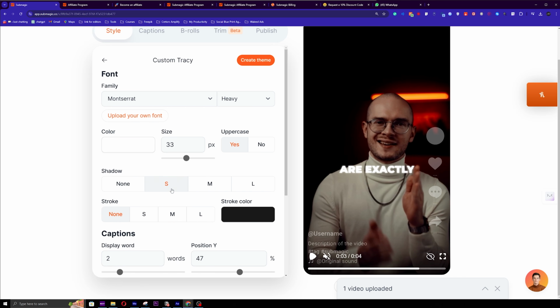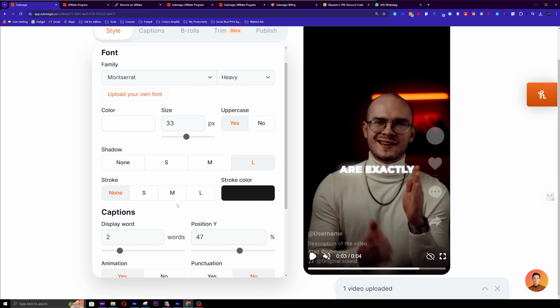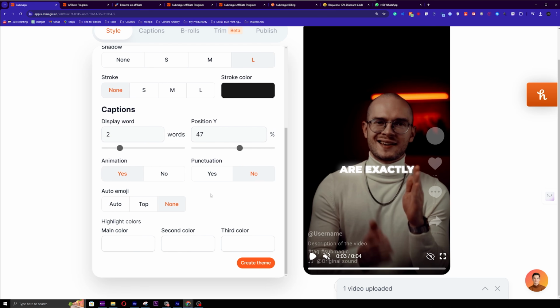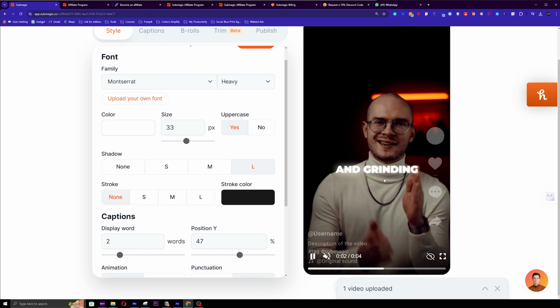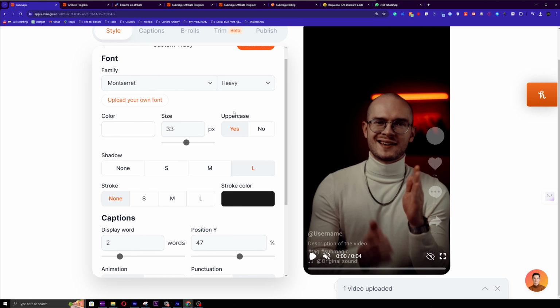And now we can also adjust other settings such as the shadow. I'll make this large. The stroke, I'll make it none. I'll keep it none. Animation, yes. Now check this out. A business and grinding in a video game are exactly the same. Amazing guys. This has done such a good job.